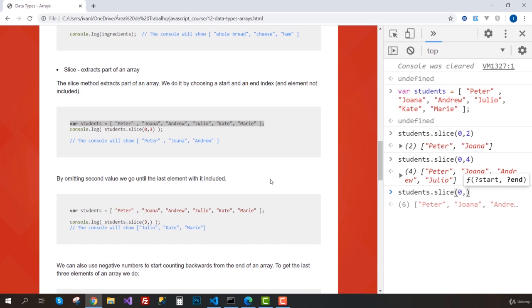So if we want to get from Joanna until the end of the array, we can start at 1 because the first index is included. So it's getting Joanna, and we don't declare the end index, and it's just going to get all the students up to the end of the array.